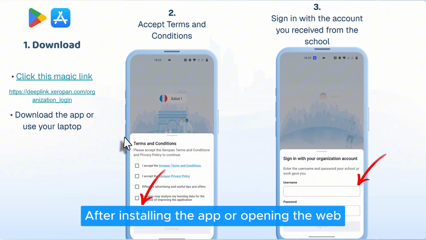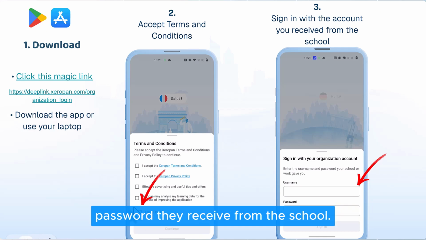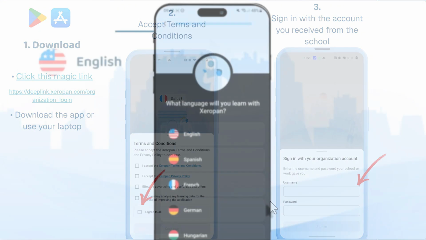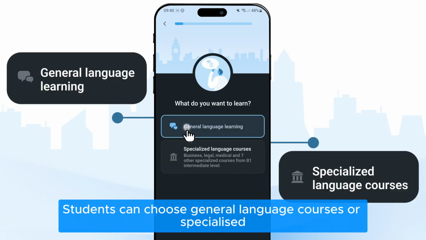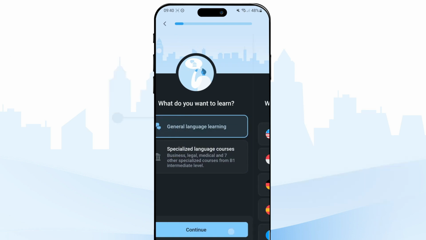After installing the app or opening the web version, students sign in using the username and password they receive from the school. There is no registration, just enter the credentials and continue. The first step is choosing the language they want to learn. Students can choose general language courses or specialised professional courses.